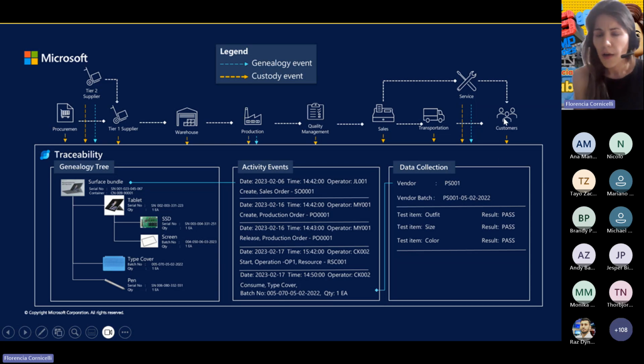For the genealogy event, it's important to know that I'm going to track who the vendor was from whom I purchased the component. In this case, we can see a type cover. The type cover has a tracking dimension, which in this case is a batch number. This batch number is a unique number by which I can detect that this is the batch number for my type cover. This type cover is also part of the product that maybe has other components.